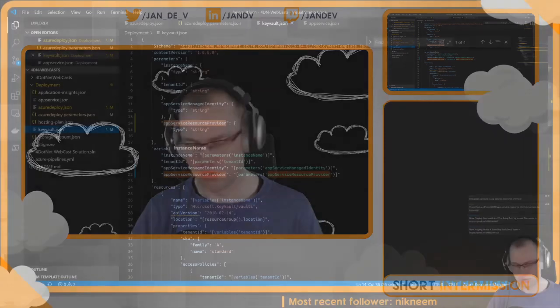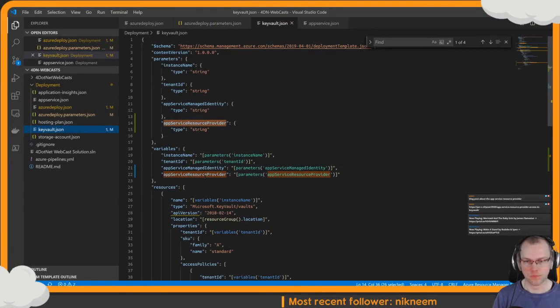Okay, cool. So I'm passing it along in a parameters file. I have specified it over here, passing it along to my key vault. Might want to switch scene.